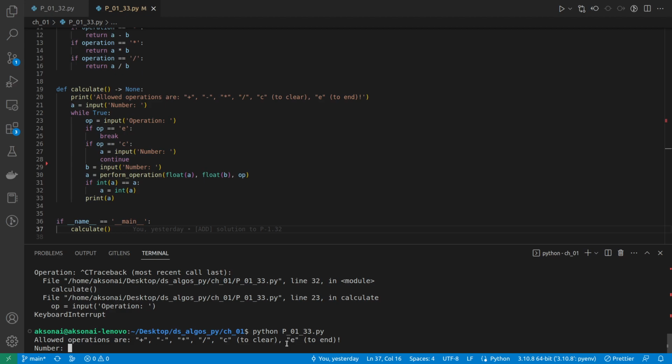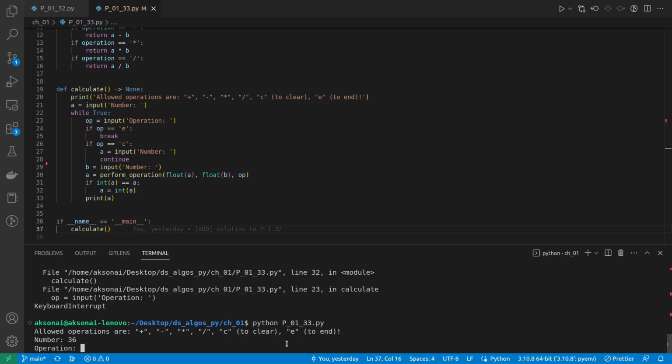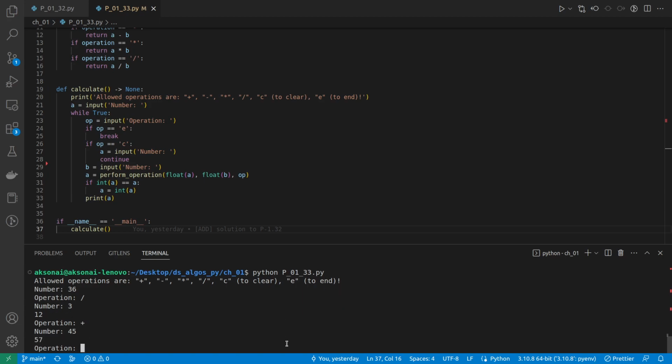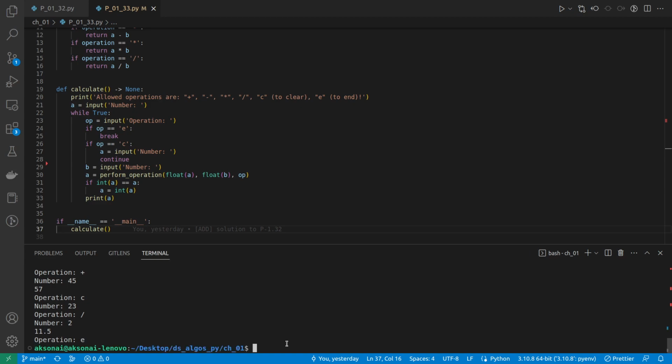So we give a number, 36. I want an operation divided by 3, and we get 12. Now I can continue with an operation, 45, we get 57. But now if I want to clear it, I press C. So it's asking me for a number again, 23 divided by 2. I get a float, so now I can continue working on this, or pressing E, I will end the program. Okay, so that's it for this exercise. See you in the next one.